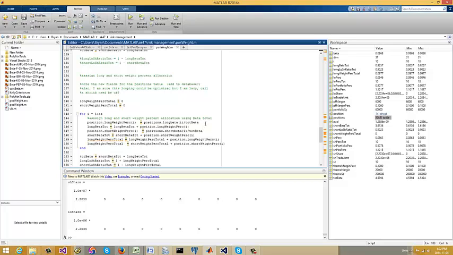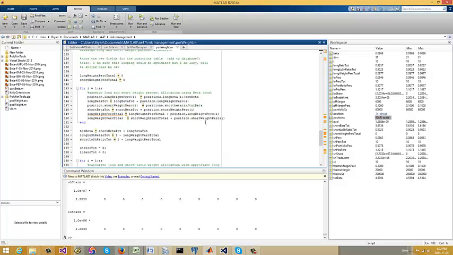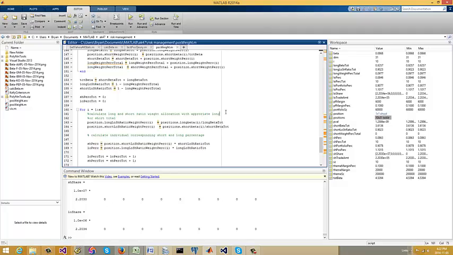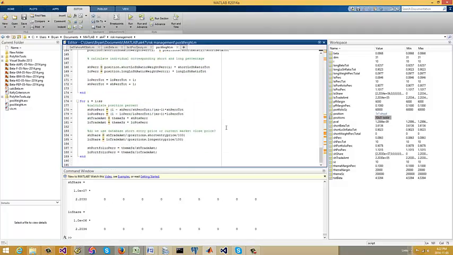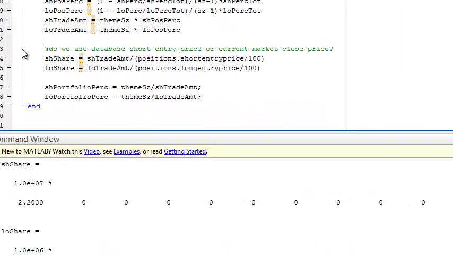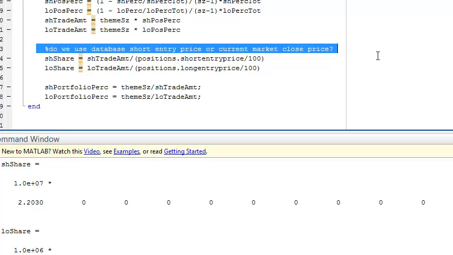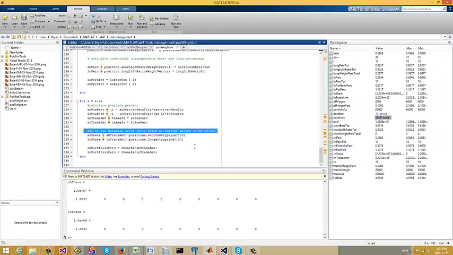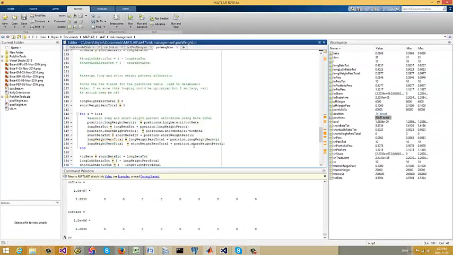What total position or what pricing do we use right here? This is to calculate our share price. Now that share price that I'm referring to, is that the current market price, the closing price, or is that from the database? See the confusion. Now there's one last question.